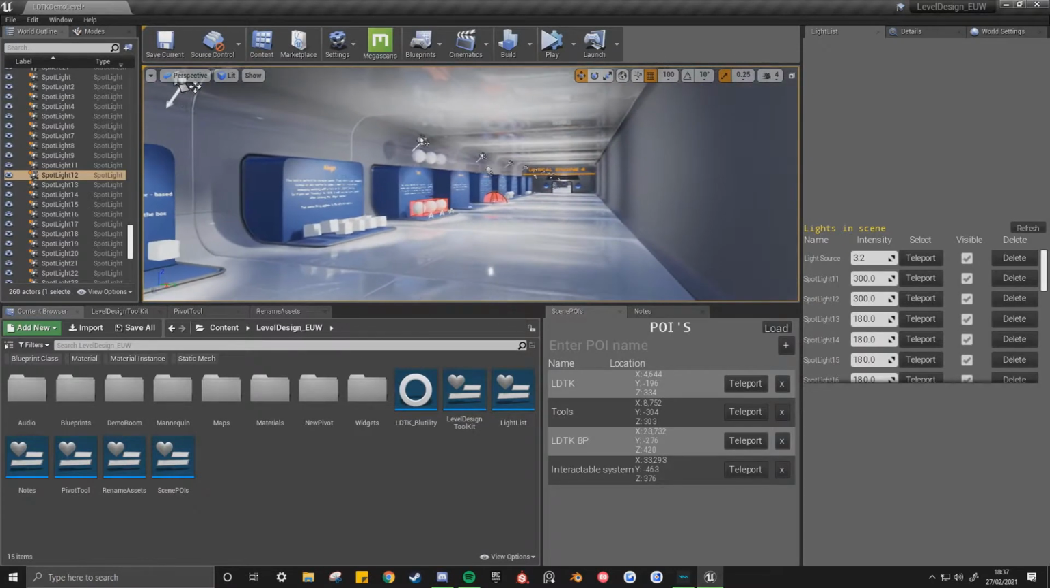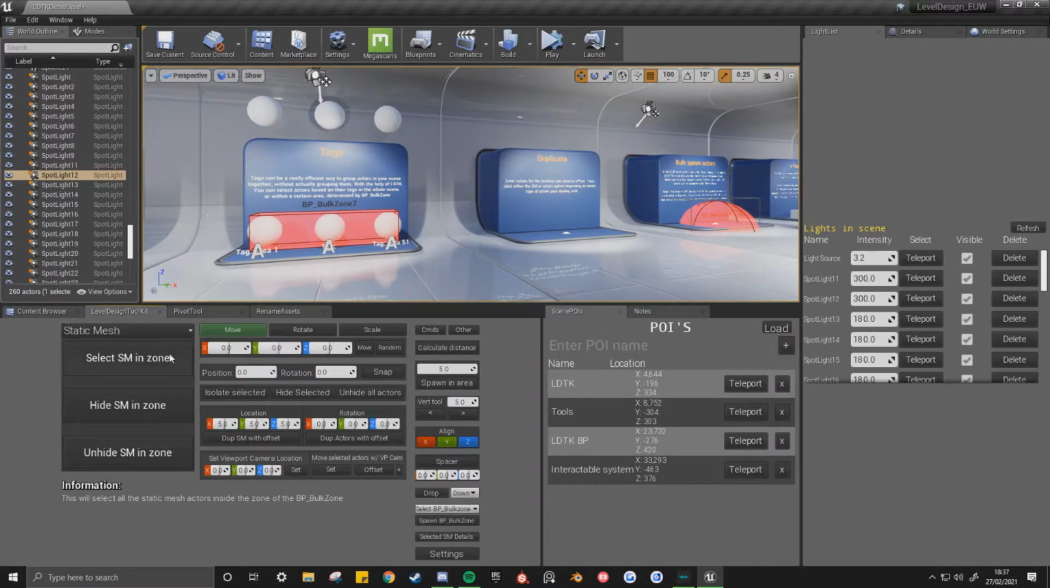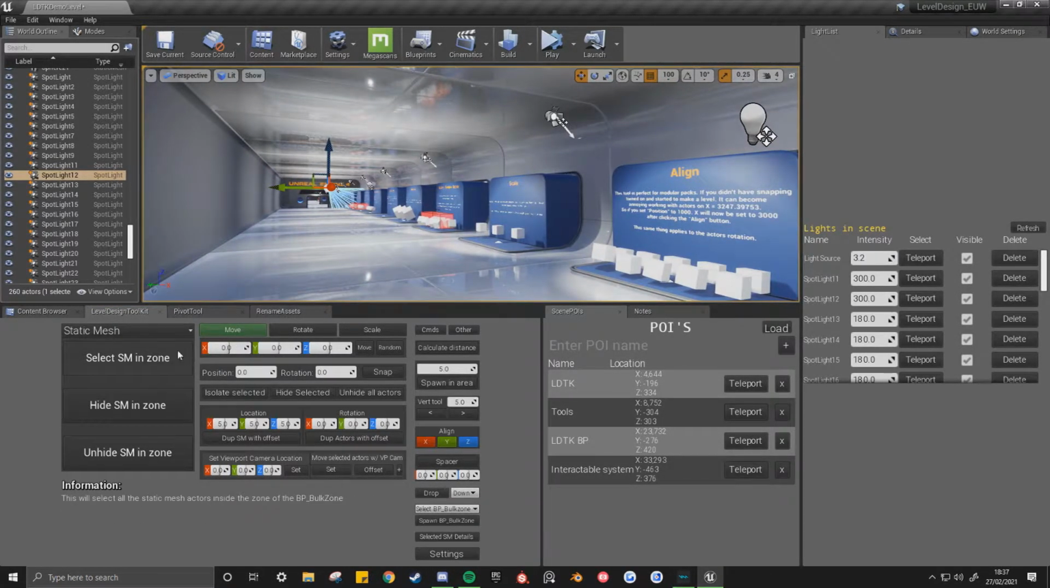Hello everyone, in this video I'll be doing a brief overview of Level Design Toolkit. So to get started, we've got the Level Design Toolkit Editor Utility widget. This is where you'll find a whole different array of tools you'll be able to use to help throughout development, and you'll also be able to find individual videos to each tool in the bite-sized series over on YouTube.